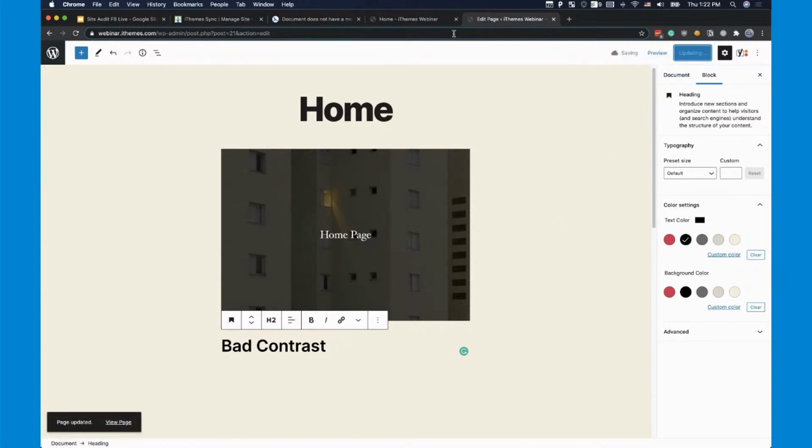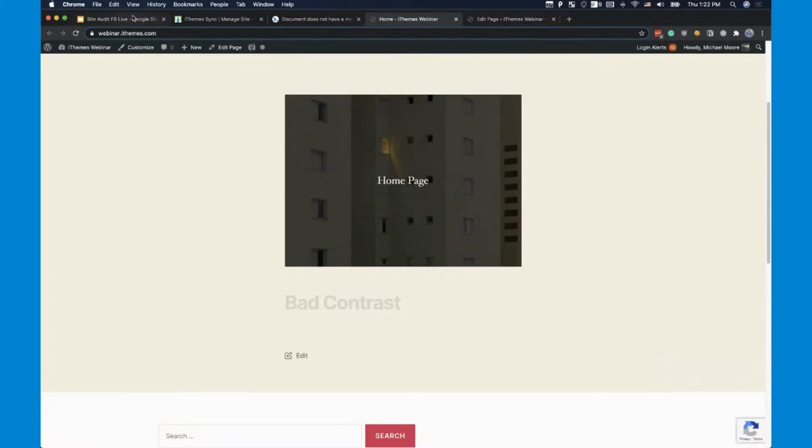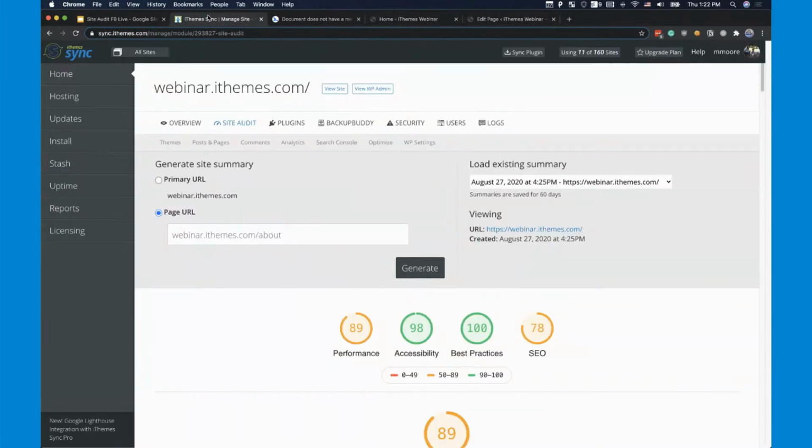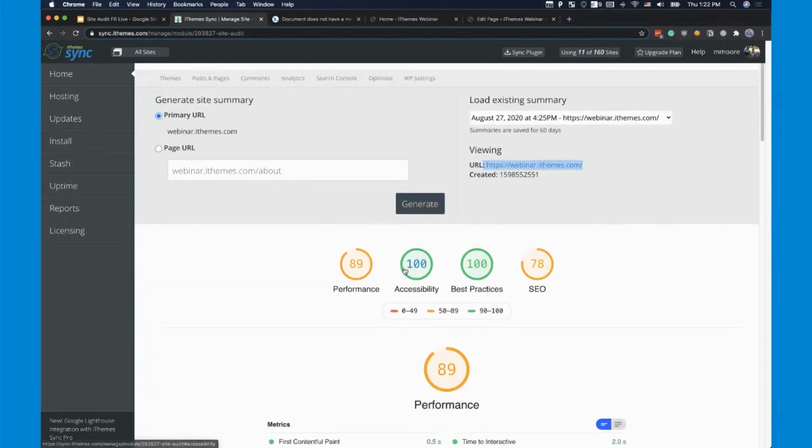So we're going to go ahead and update this, and then let's go back to our Sync dashboard, and then we can generate a new report. Whoops, that's going to probably be an issue, since we'll let that finish. Okay, since I left that blank, it just defaulted back to the regular URL. So now we can see that our accessibility score jumped up to 100.